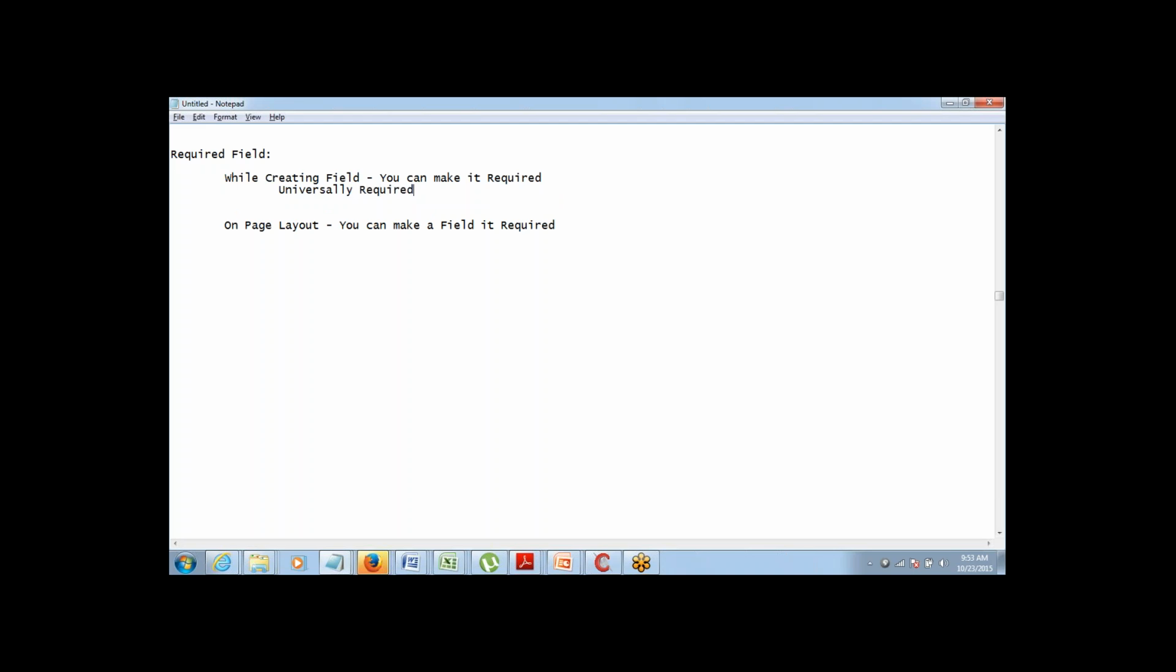Universally required means no matter which page layout you are working in, no matter how the data is getting into the system, no matter who is the person entering the data, this field is required for everyone, right? So making a field required while creating it makes it universally required, and making a field required on the page layout makes it partially required.